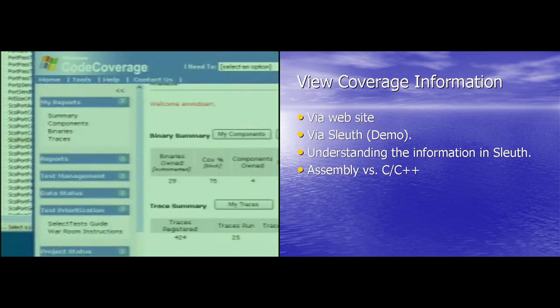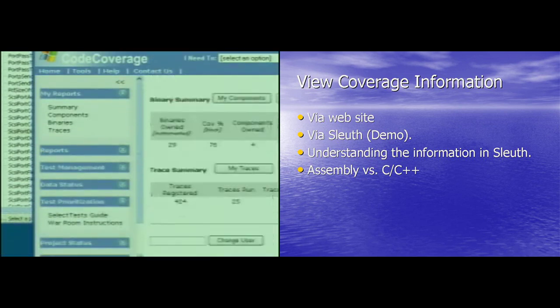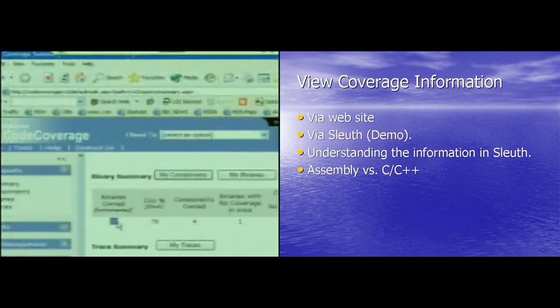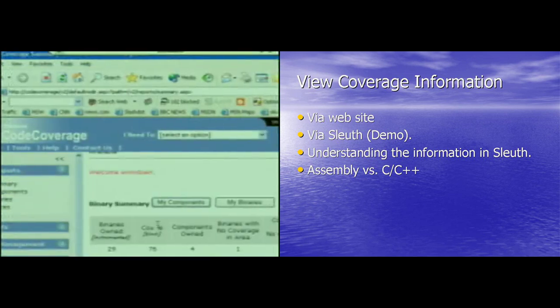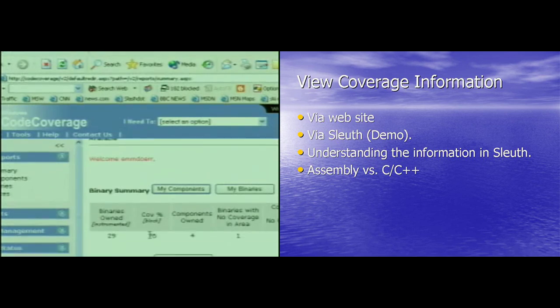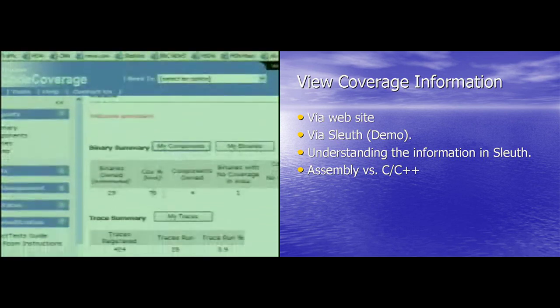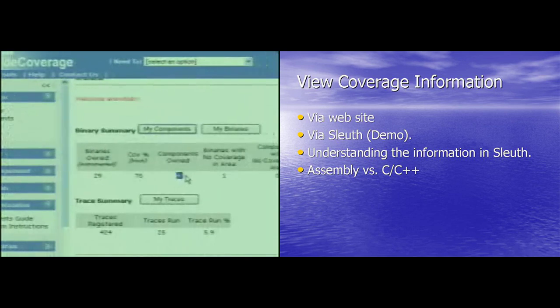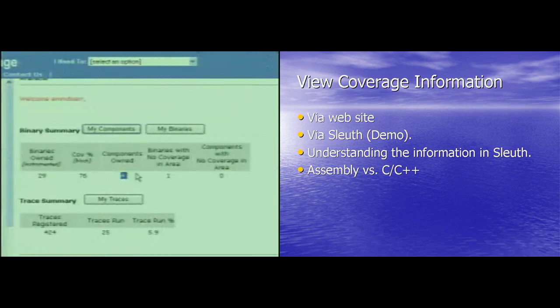So it knows who I am because I'm logged in. And it lists the binaries that I own as part of my testing, which are 29. And within those binaries, it gives me the percentage of coverage, which is 76%, which is actually pretty good. The components owned, 4 components encompass these binaries. And it actually tells me the binaries with no coverage in that area, which is actually interesting. It means I have one binary that's not touched at all. I should probably look into that.